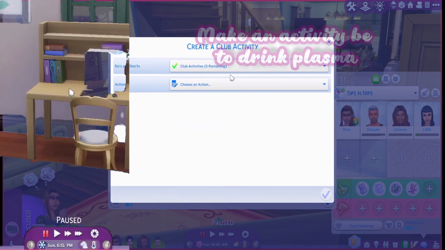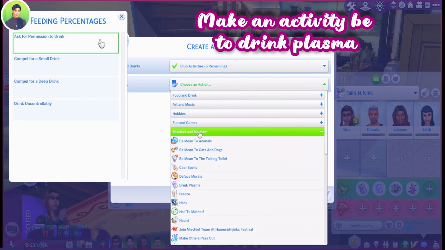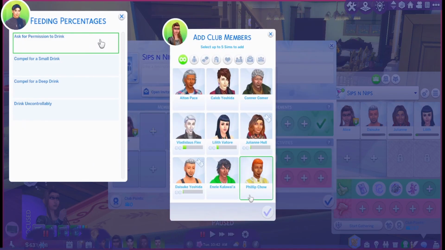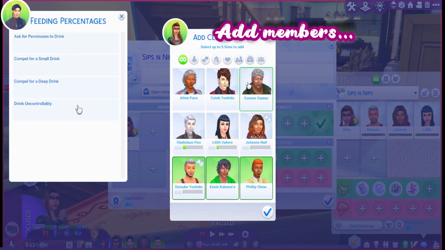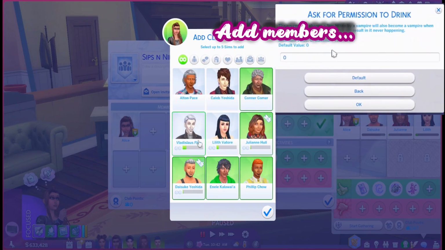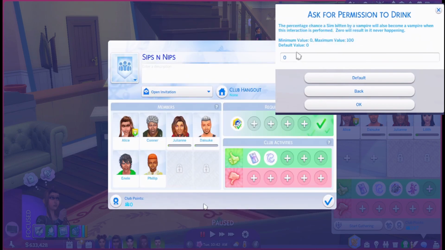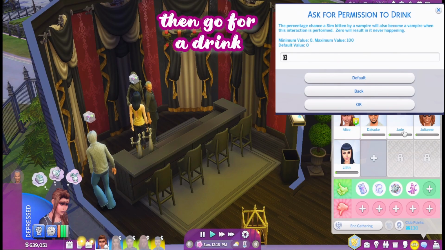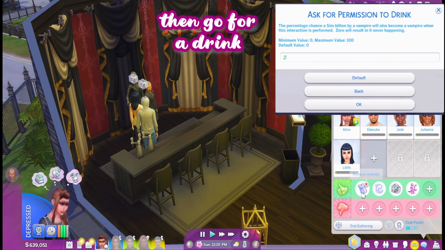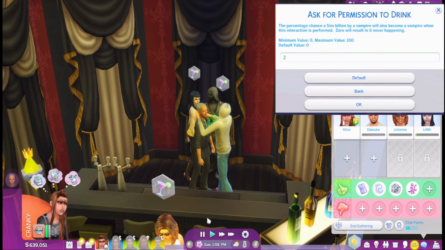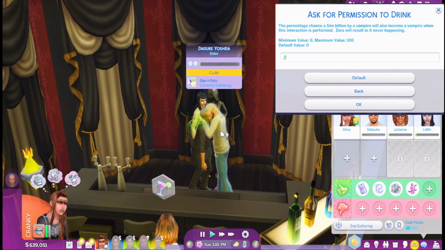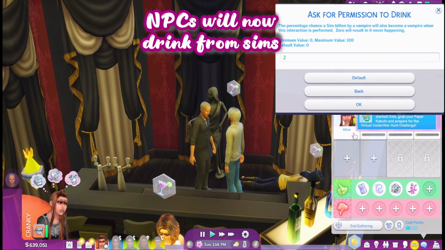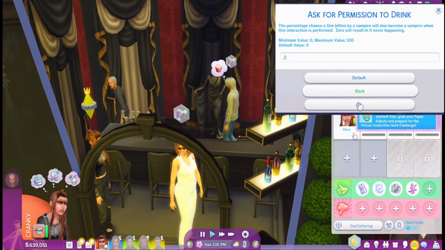All right. So the feeding percentages, that's basically how likely the vampire sim is to turn the sim it is drinking from into a vampire when performing any of these actions. So ask for permission to drink. How likely are they to do it for ask for permission to drink? The default value is 0. I feel like you should not be turning the other sim into a vampire after you ask for permission to drink. I know that is accidental. I feel like that should be the lowest because you're not trying to drink everything from them. It should be a very low percentage that happens. So I'm gonna set mine to 2 and we're gonna hit okay.